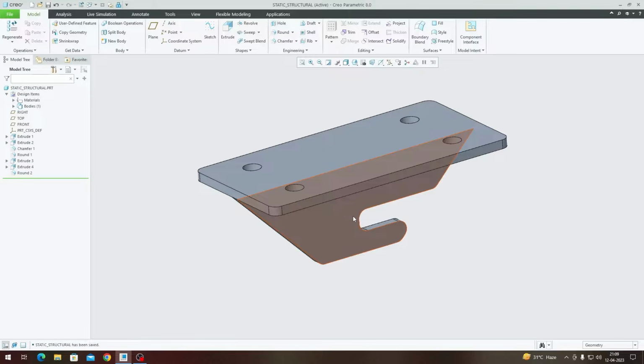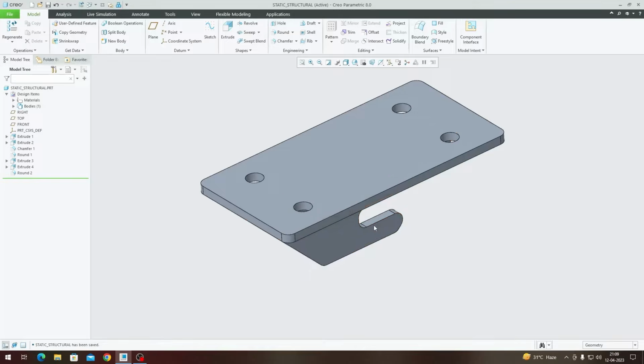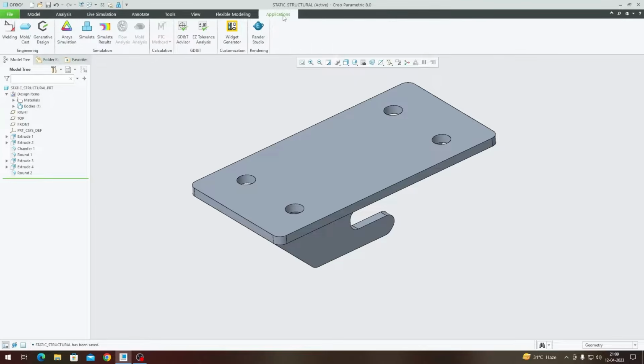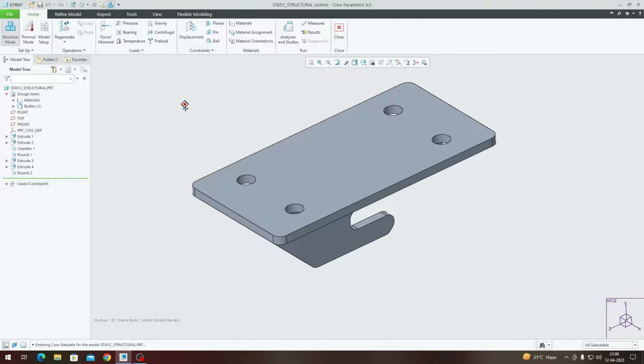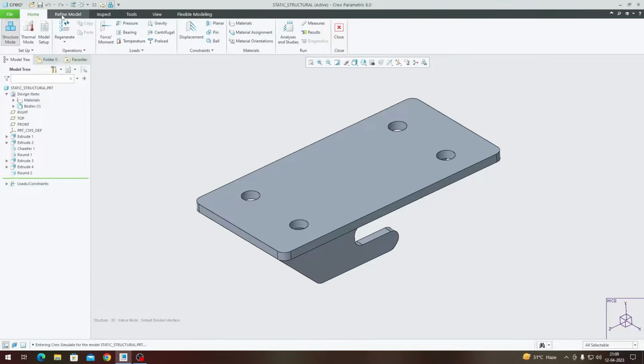So to perform the static structural analysis for this problem, we have to go to Applications tab and Simulate. Within Simulate, we will find a variety of options in here. Since this is an introductory demonstration, I am going to make use of only few commands and we'll cover the rest in the upcoming videos.